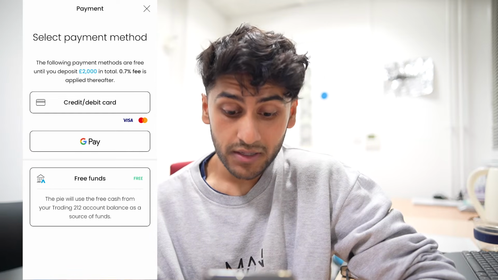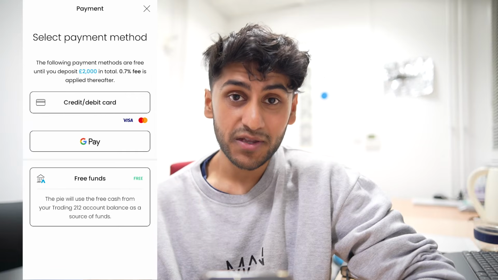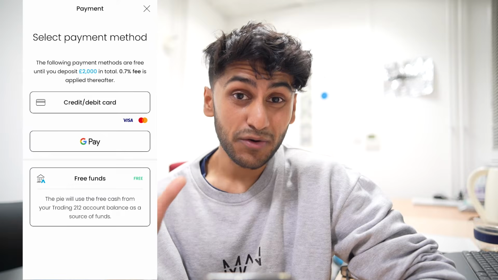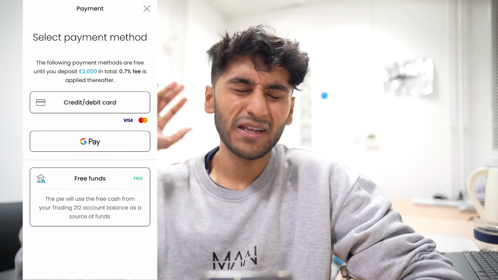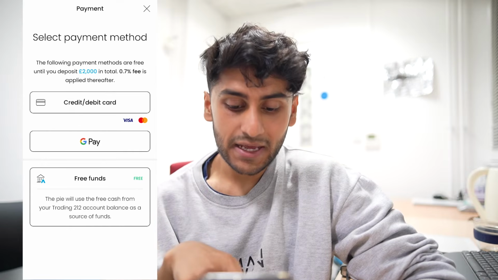So in order to actually set up £100 a month, we can do this either via a credit or debit card, or actually the free cash we have in our Trading 212 account balance. So I wouldn't actually recommend linking credit or debit card. This is because after £2,000 of deposit, there is a 0.7% fee, which in the long term will add up to so much. So definitely do avoid that.